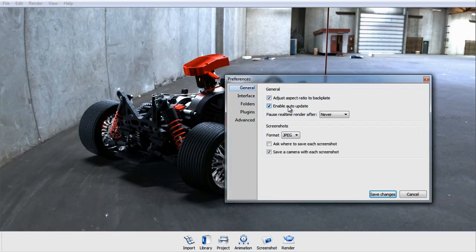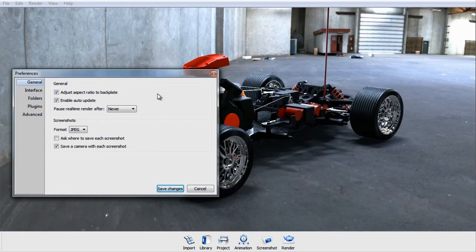Enable Auto Update will check for updates every time KeyShot is started. Pause Real-Time Render. This will allow you to let KeyShot automatically pause the real-time render and stop the activity on your processors after any given time that you set.